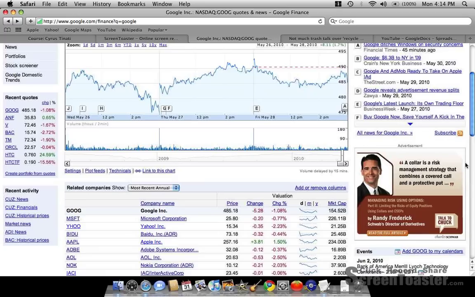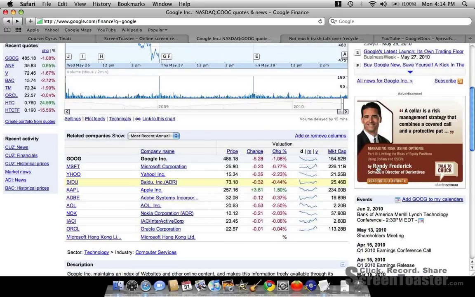Further down, we have the company's competitors, their biggest competitors here. Here's Google against Microsoft, Yahoo, Apple, Adobe, AOL. These are some big names. You can see the price of Google stock compared to their competitors. It's much higher, it seems.